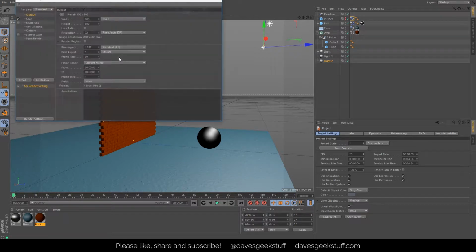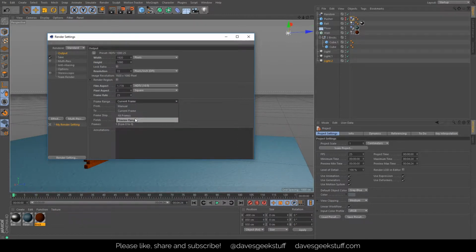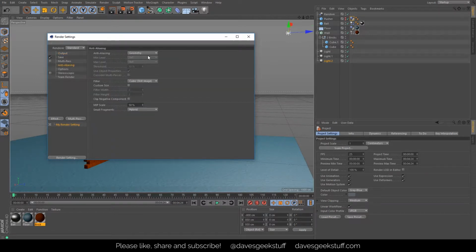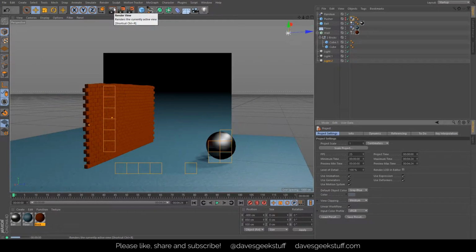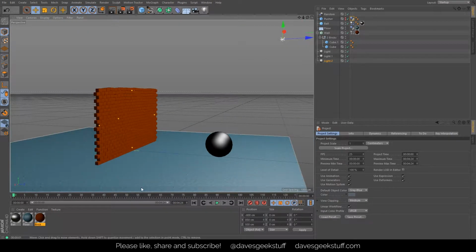So I'll go to edit render settings. I'm going to make it 1920 by 1080 and 25 frames per second, and I do want it to render all frames when I decide to render it out. We've got lots of other settings down here on the side. For now I'm just going to go to anti-aliasing and click on best, and you will see down here it's slightly grayer.